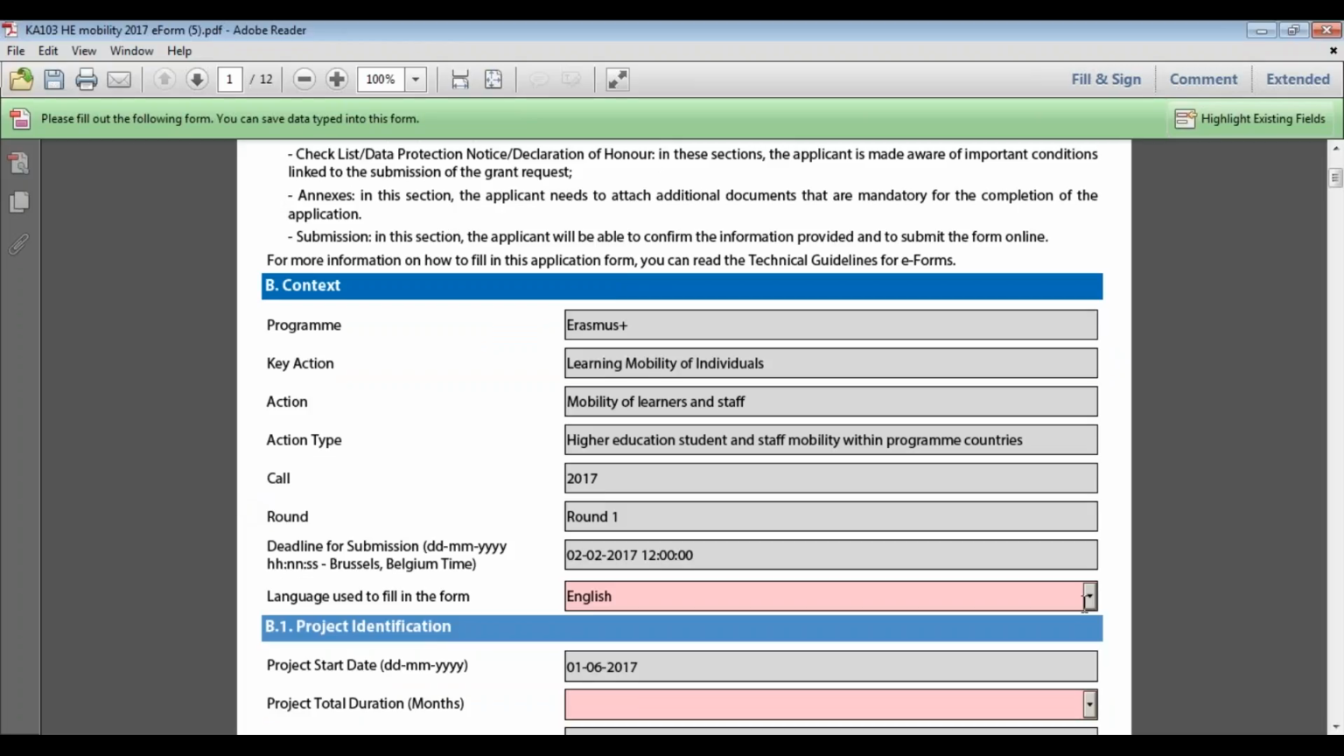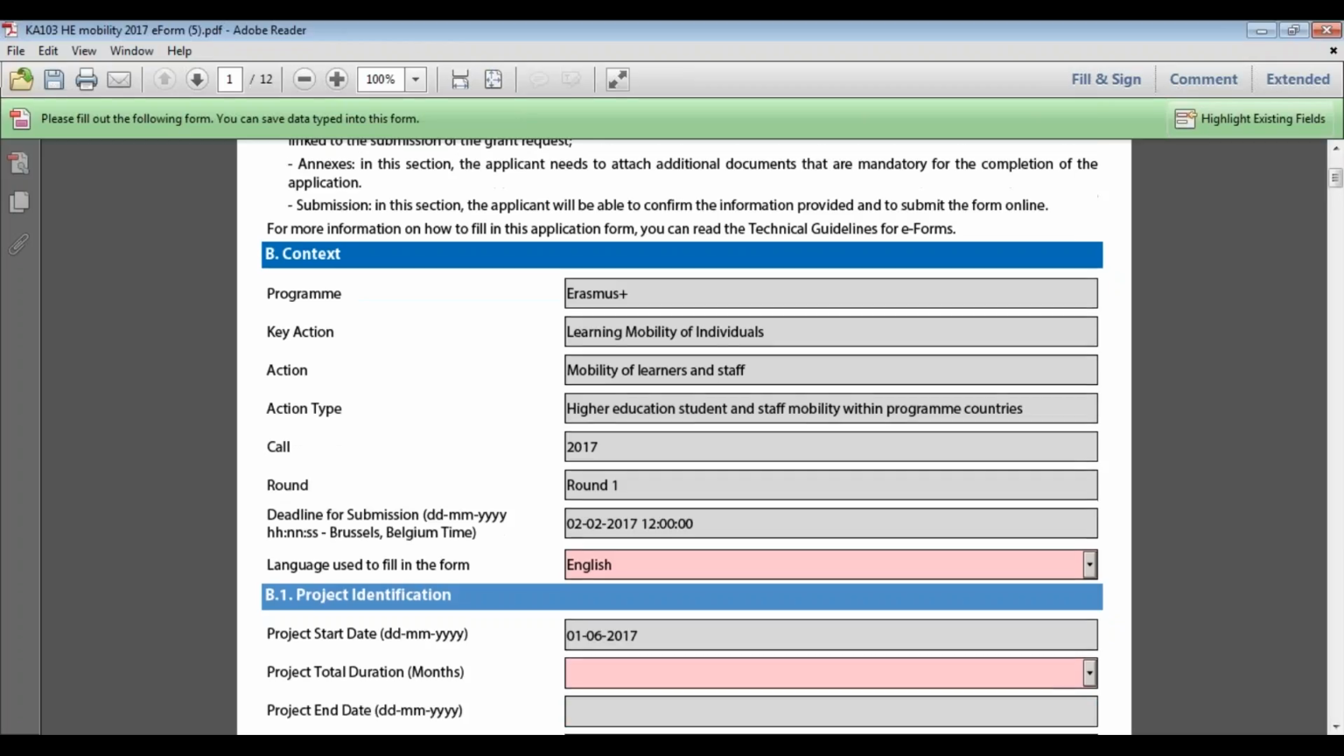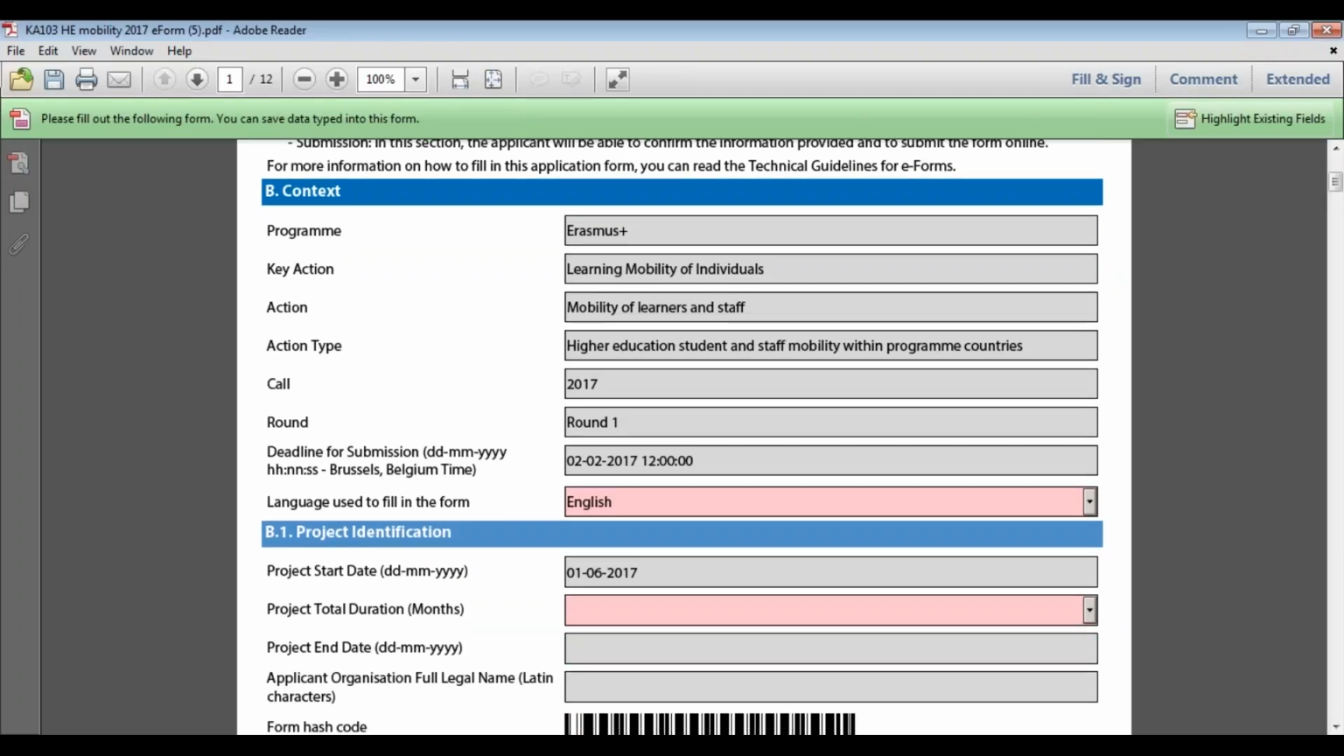When you're filling in the application form, please ensure that you select English from the drop-down list. You will be applying to the UK National Agency and our official language is English, so that is the language that should be used to fill in the form.